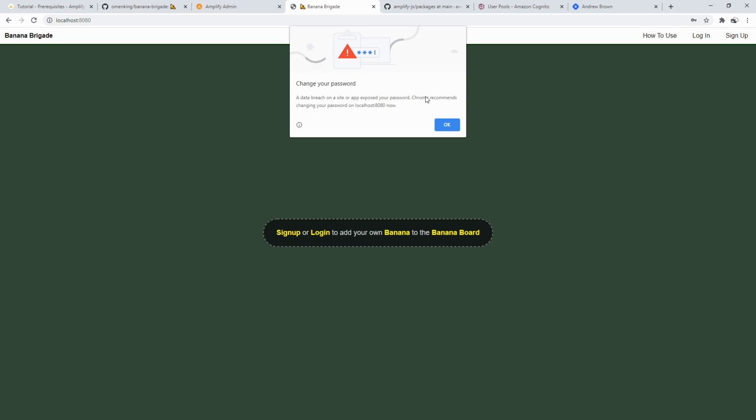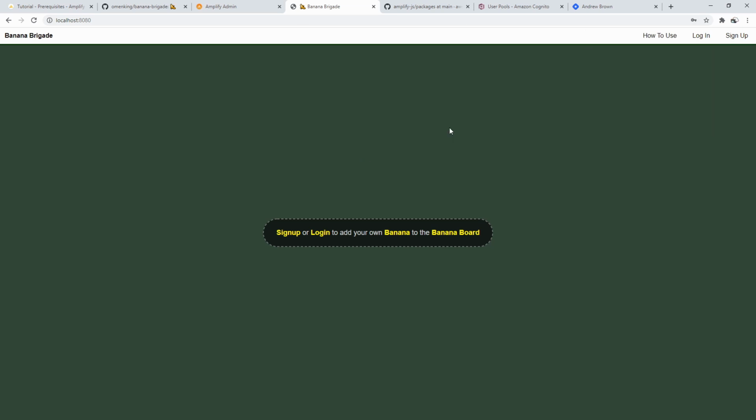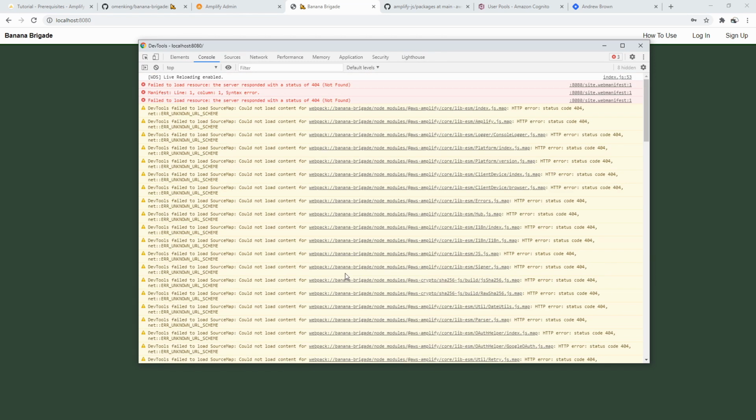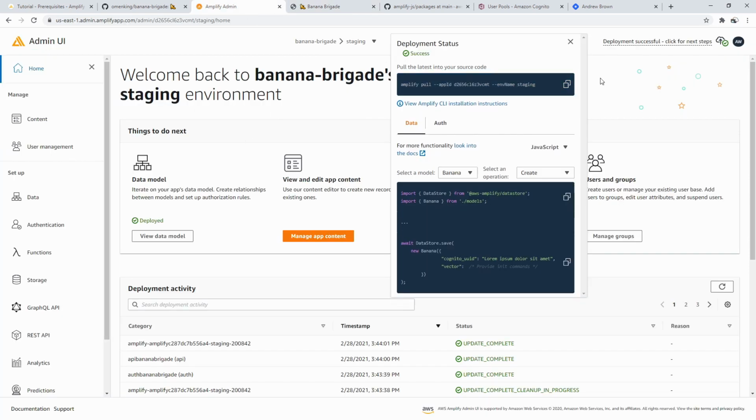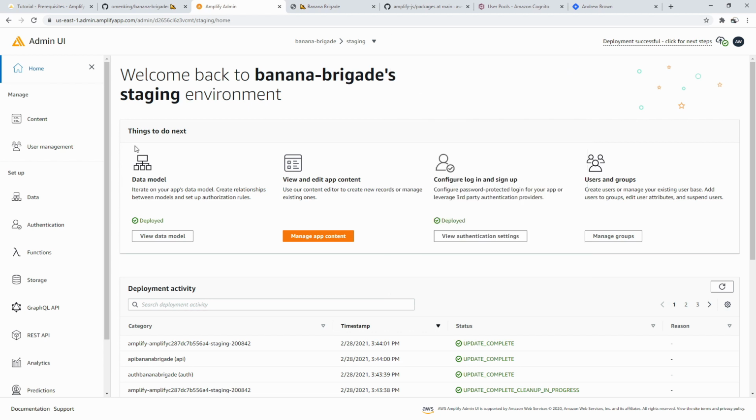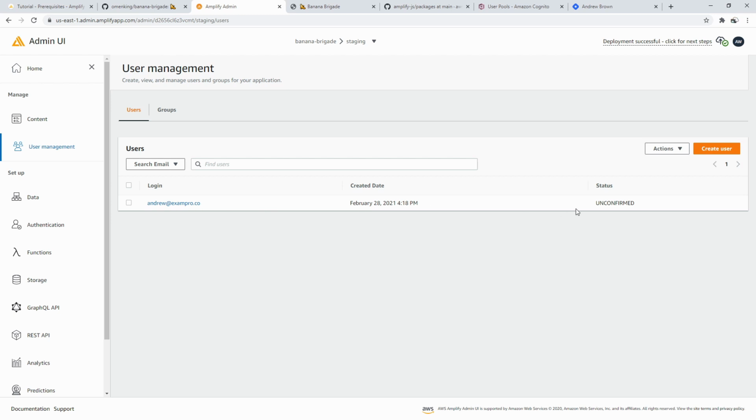It's warning because I used a very weak password. That's totally fine. It didn't move past the sign up. Maybe that's a minor bug on my part. Let's go see here, console. No, I guess I'd have to do a hard refresh. It's not a big deal. Oh, you know what? Once I sign up, you have to log in. That's why. I guess it doesn't auto log you in. That's totally fine. If we go back to the admin UI and go to user management, there's me. I'm unconfirmed, and that's totally fine.